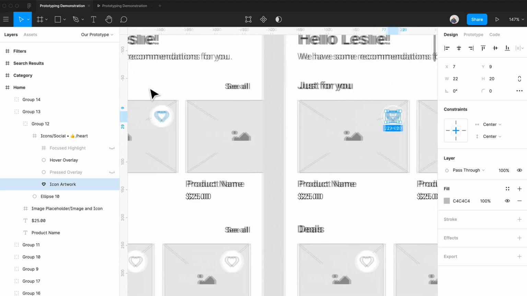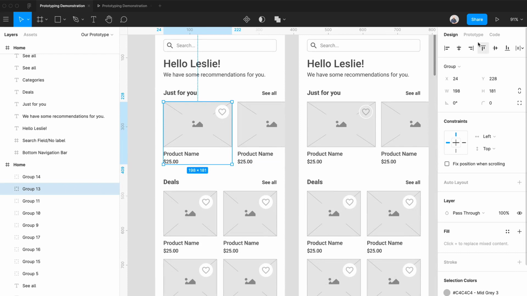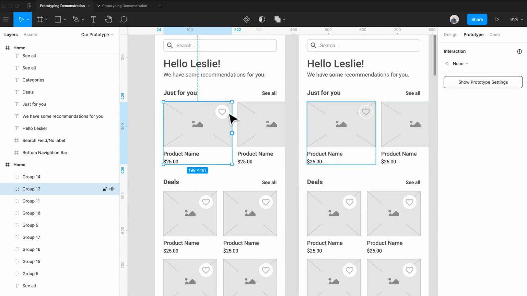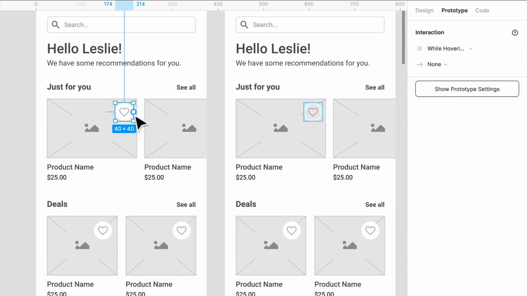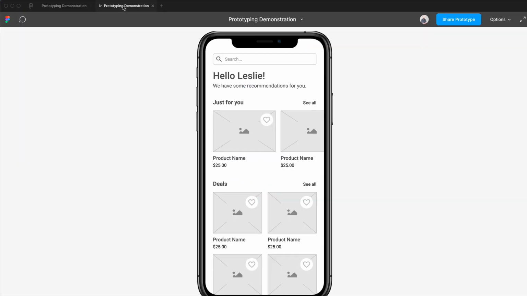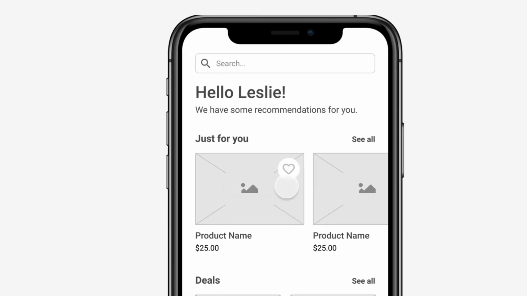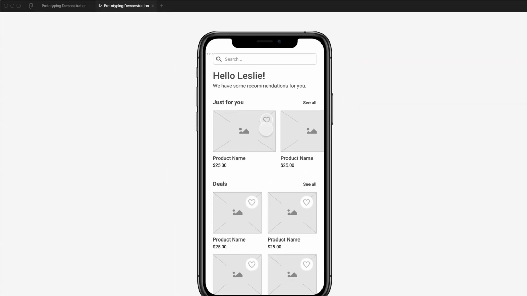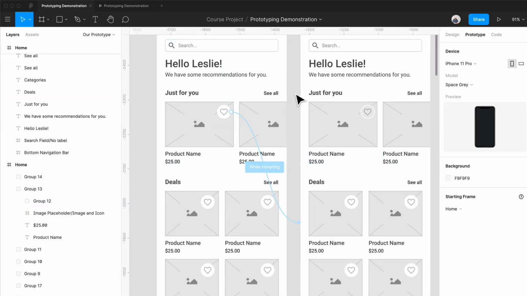There we go. I think that's fine. Okay. So what I'm going to do here is I'm going to go to my prototype. I'm going to select this. And when I hover, I'm going to go to this page. Look at that. You can see that it is actually hovering. Really awesome. That's the next trigger. The other trigger we have in store.